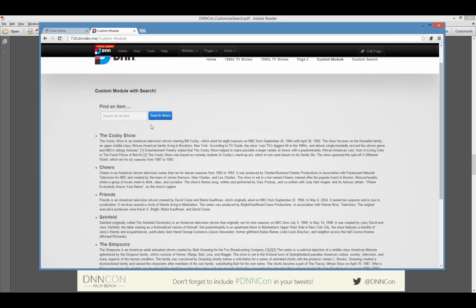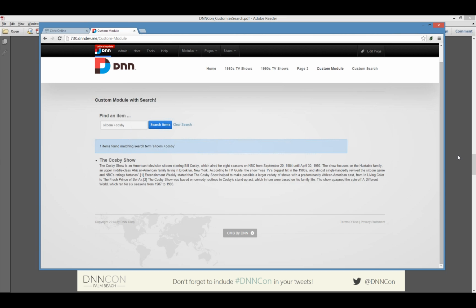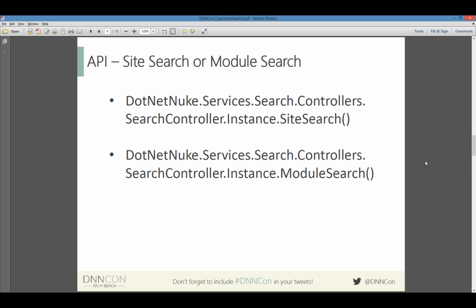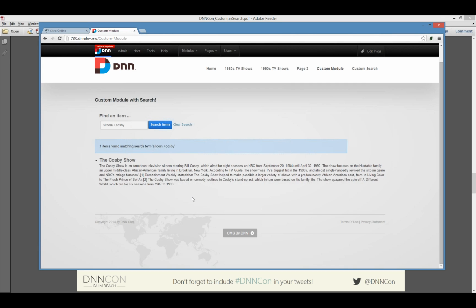And then I went into how to do a custom module search. So I have this custom module, and this was actually built as a DNN Hero tutorial. So those of you who follow me on DNN Hero probably know about this. That's my client-centric tutorial, which shows a knockout jQuery Ajax web API module that dynamically renders content onto the screen. What I added to it was a search. And what the search allows me to do is search only within my module content, but leverage the Lucene engine that's built into DNN to filter through my results. And so I can use any type of the Lucene wildcard syntax that you can do with Lucene, but I can use it just in my module.